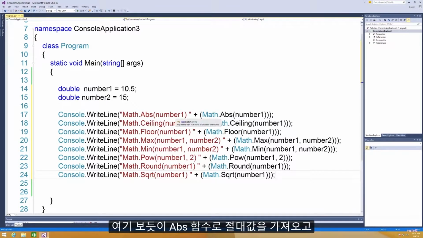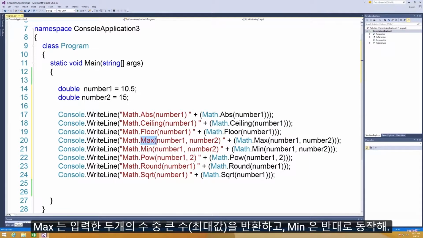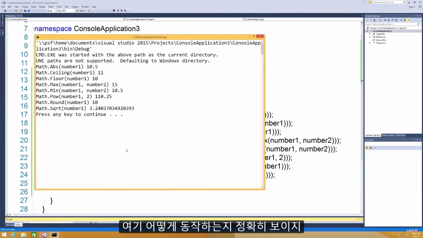And you can see here we can get the absolute value with this function right here. We can get the ceiling, which is going to round up the value. Floor, which is going to round down. Max, you're going to send it two numbers, and it's going to give you the maximum number, or the largest number. Min is going to do the opposite. You can do the power, you can do another round, and here is square root. And you can see exactly how all of those operate right here.